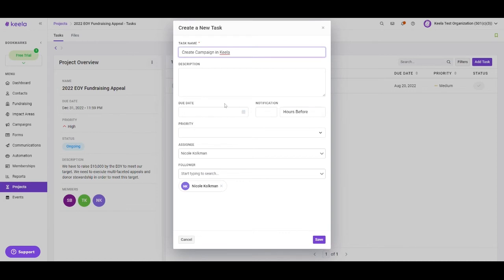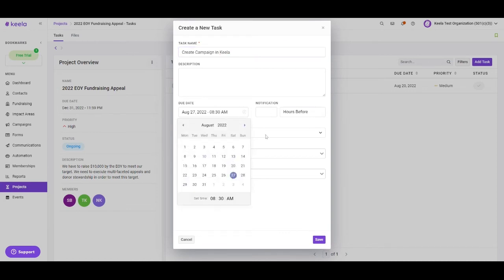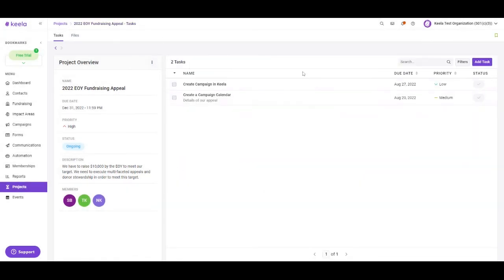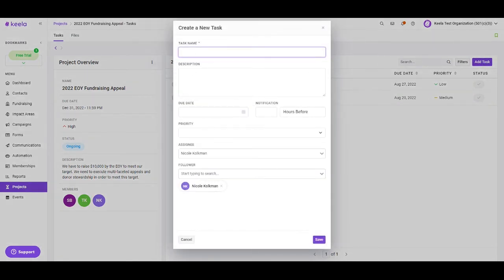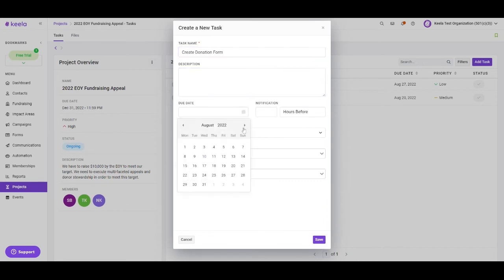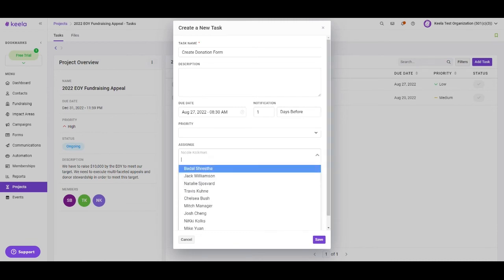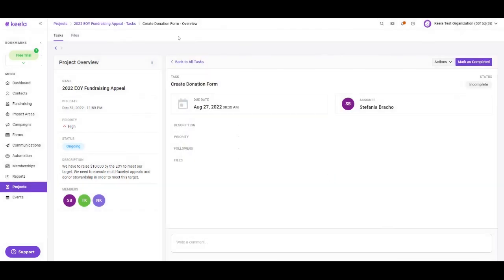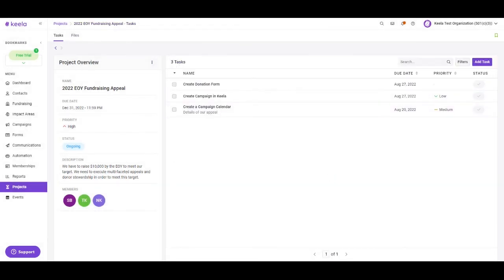We want to create the campaign in Keela. That's pretty self-explanatory. And we'll do that 1 day notification. We'll create a donation form. Let's do that the same day. And we'll do 1 day before. I'm going to assign this entire task to Stefania. 2 people don't need to be working on this. And we'll do one final task here.